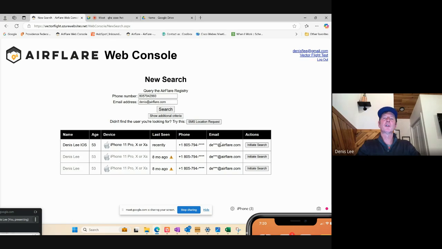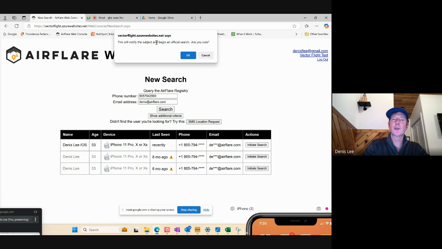So let's just follow through and initiate a search here for Dennis. When I hit this button, it's going to say, this will notify the subject and begin an official search. Are you sure? Little tangent, if you're practicing within your team, just make sure people are aware that you're going to be pinging their phones, because as soon as I do this, a notification is going to hit their phone and coordinates are going to come back to you automatically. So just make sure there's awareness within your team as you're practicing, and people are okay with coordinates coming back to you. I'm going to go ahead and hit OK.